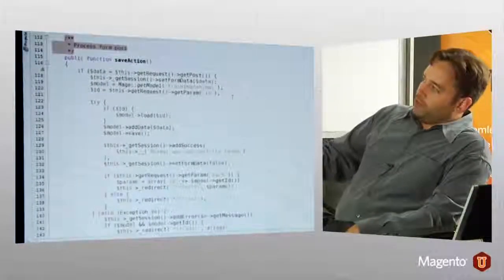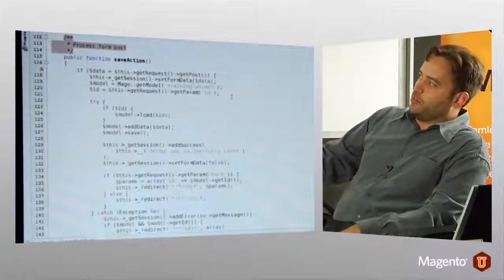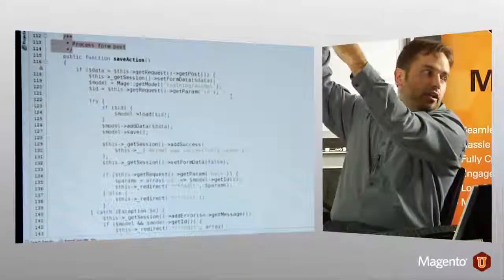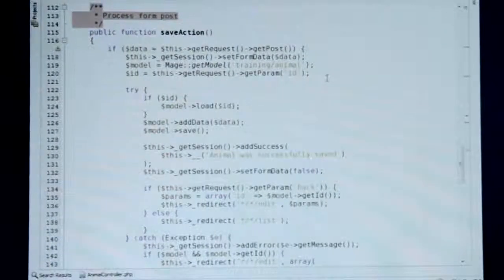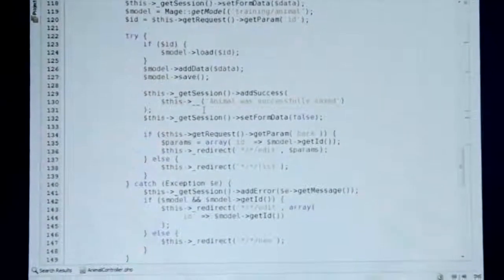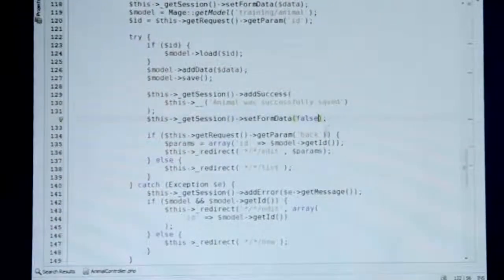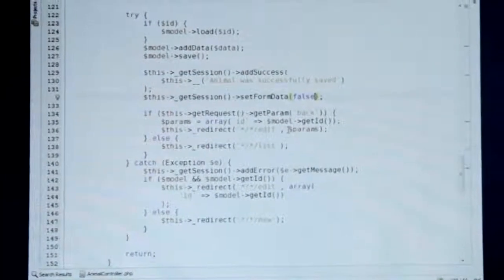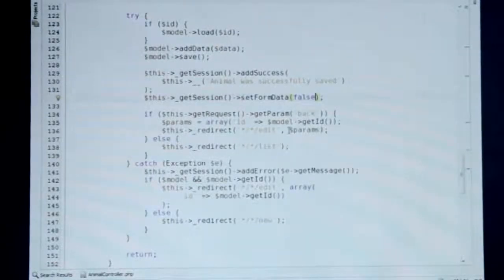So assuming this went well, it's in a try catch block, we get the session and we're going to add a success message. So then on the next page that's rendered, oh hey, that nice green box. It says animal was successfully saved. Then we go ahead, reach up into the session and set form data to false. And here's where we check the back parameter, which will be sent by our save and continue button, which will take us back to our edit form after the save.